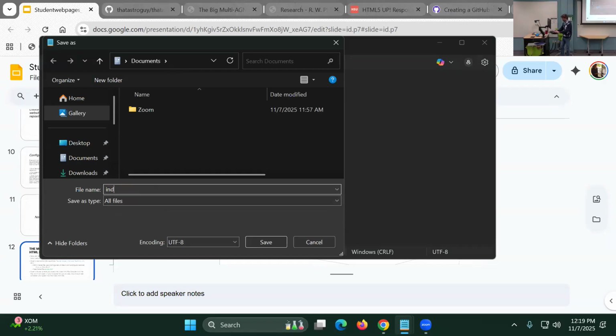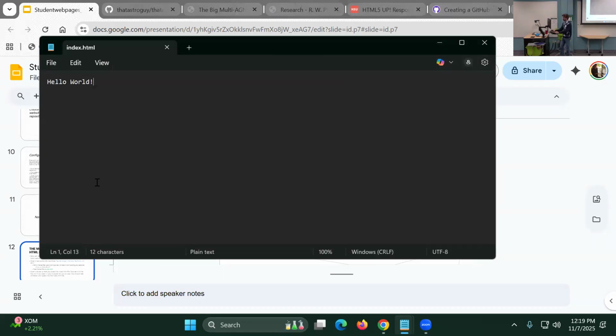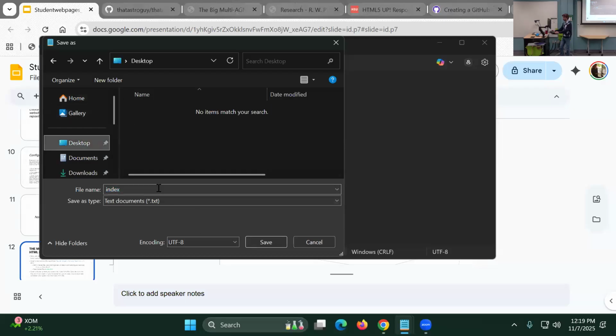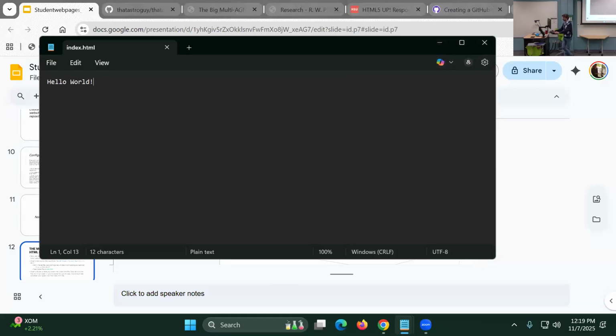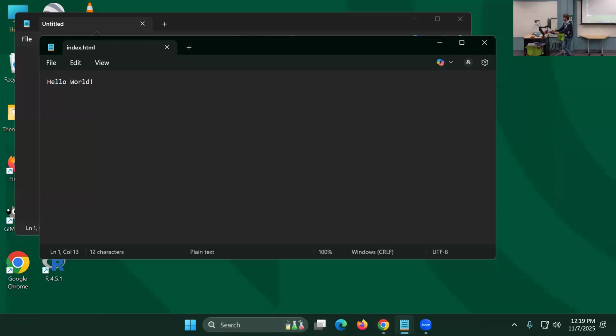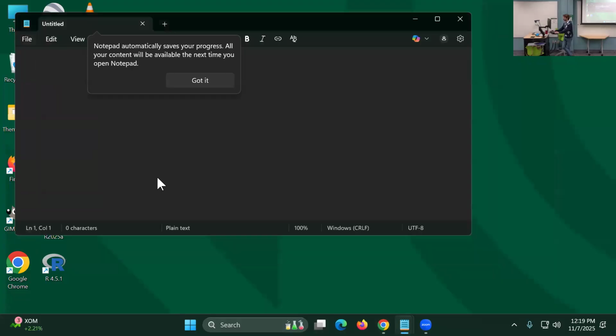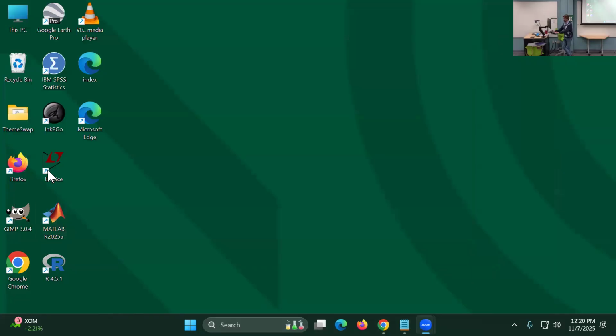Sorry, I'm a Mac user, so it's sometimes difficult to come back to the inputs. I'm going to save that as an HTML file. Any text editor is fine. I save it to the desktop just so I know where to find it. Where's my file? Do you see it here? Index is on the right.